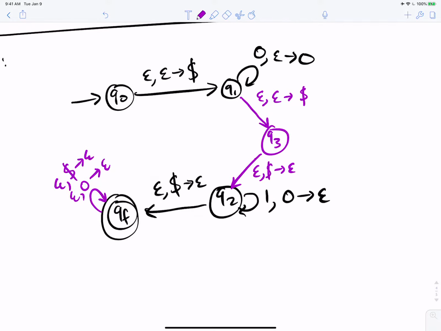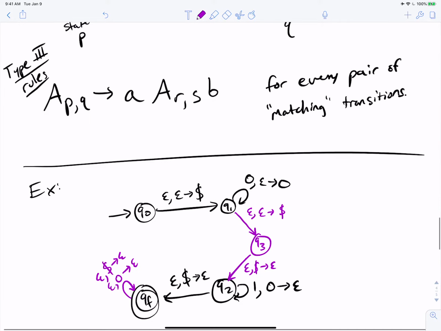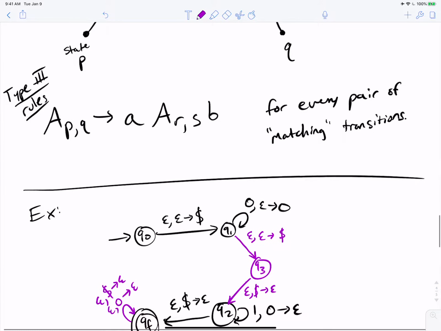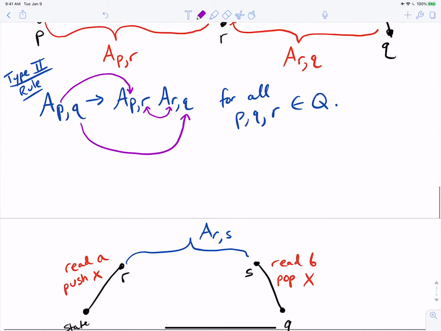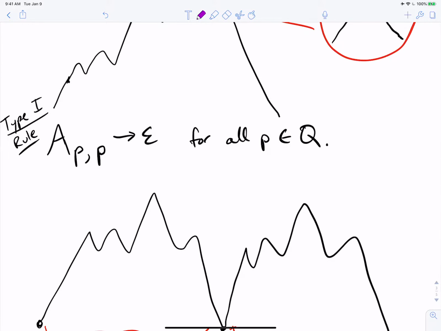So just as a quick assessment, let's look at the rules that we can make here. So in the PDA that we made, we have 5 states. So how many type 1 rules are we going to make? Because there are 5 states. Yeah, 5. So that's not too bad.